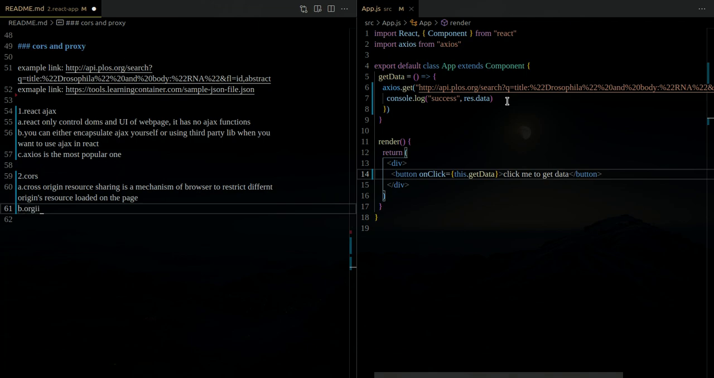So what is a different origin? What is origin? Origin is equal to the scheme or protocol, which is HTTPS, plus the domain name, youtube.com, google.com, and the port number. This is the origin. So if any one of these three items is different, it is a different origin.